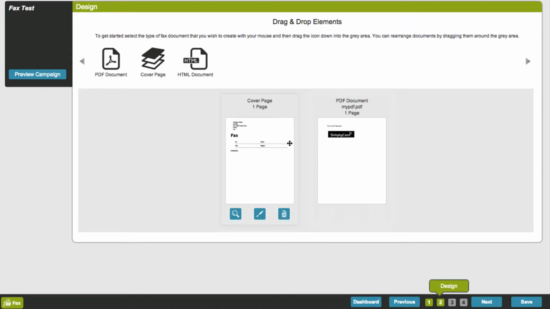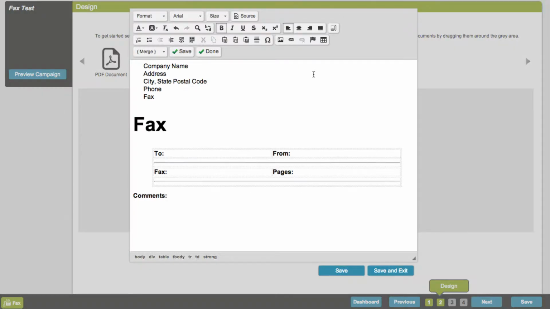So to modify my cover page, I'm just going to move my mouse over it and then click on the small icon here that looks like a paintbrush. So here we are in the cover page editor, and this is where you can make modifications to the cover page to fit your fax content. In addition to just modifying this information, you can also merge in information. So if you have a person's name along with their fax number, you could actually merge that data into the system by, for example, I'm going to merge the to field.